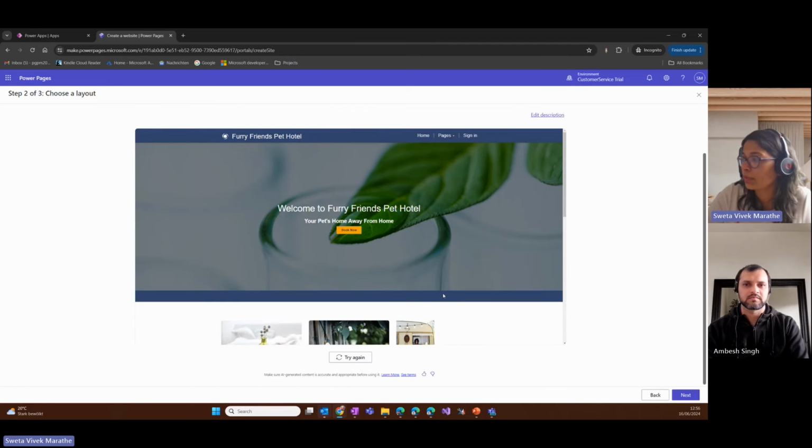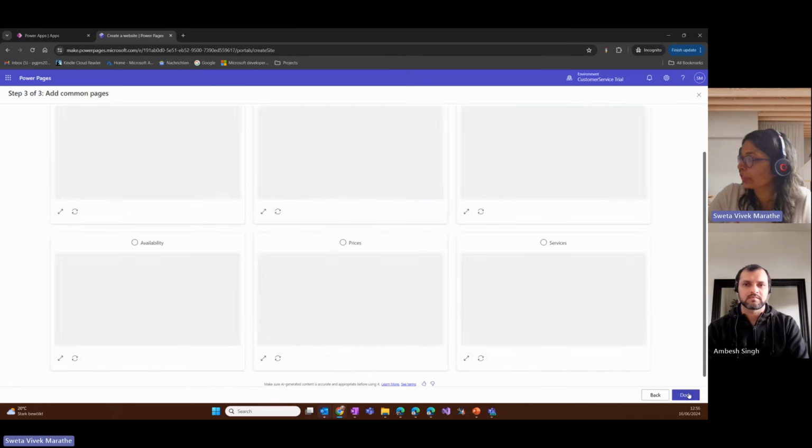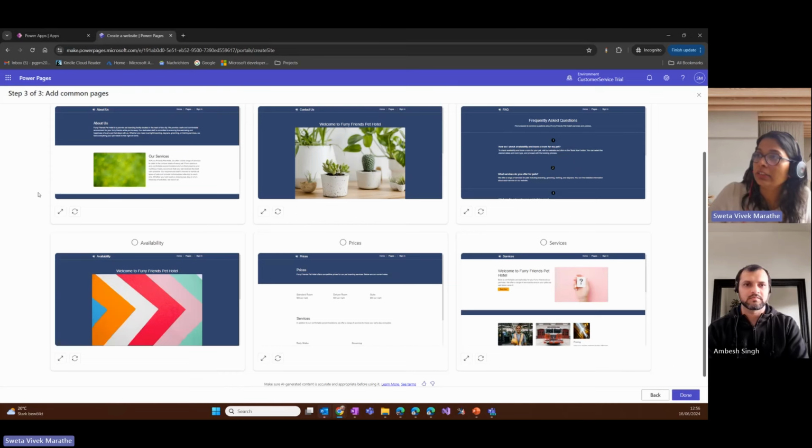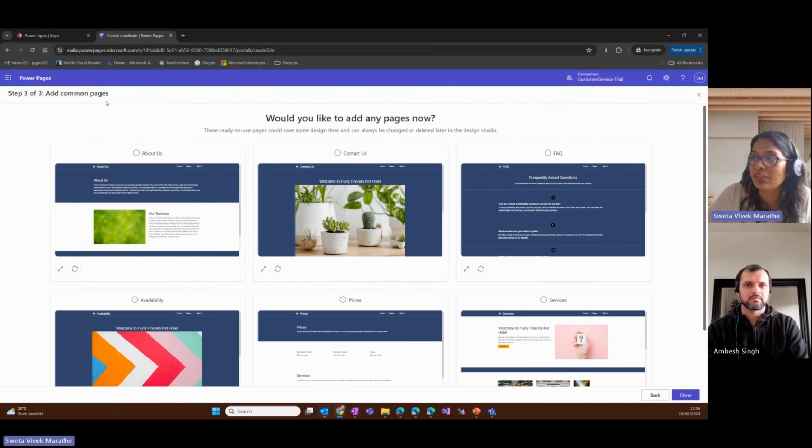So I will select this one for now, and let's move on to the next step. And here it is suggesting some common pages that you can add. So About Us is a very common page that any website has. Contact Us as well. An FAQ page is something that it's suggesting, because I had removed this from my prompt initially, but it still suggests.